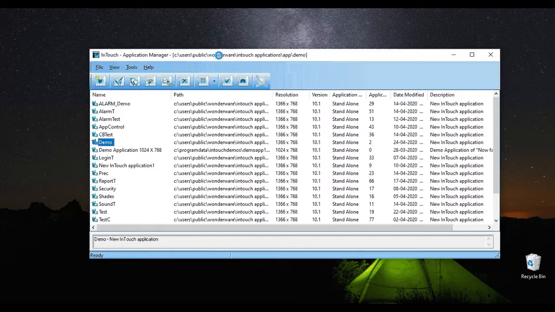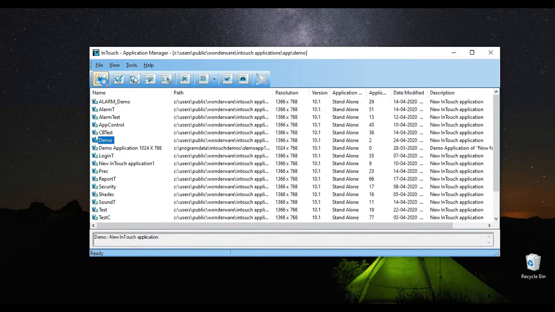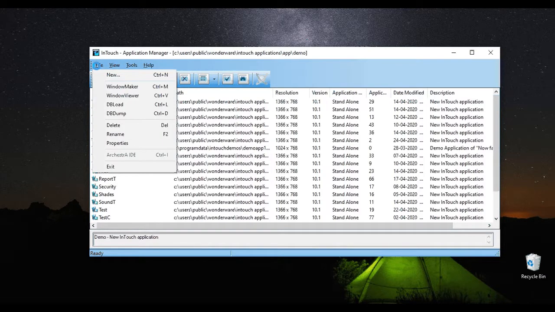I have just opened the InTouch Application Manager. You can see the list of applications I have previously created here. From here you can create a new application, open Window Maker or Window Viewer, and change the properties of an application you have created. You can also delete the application. Let's begin with the new application.